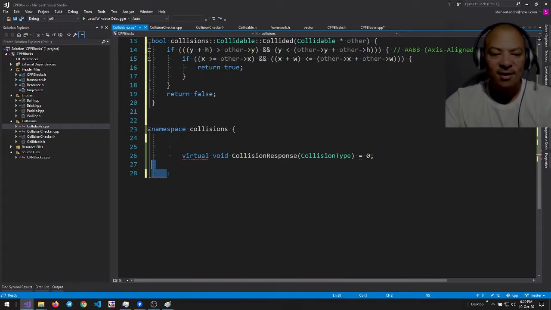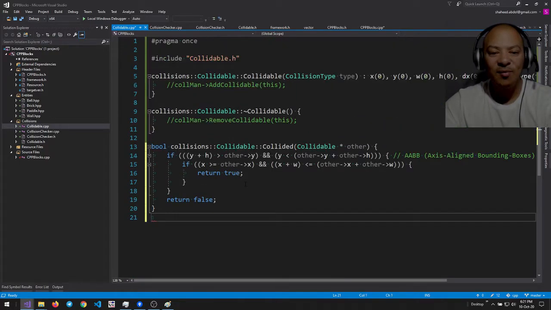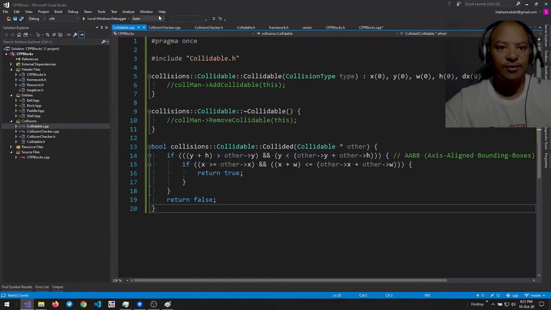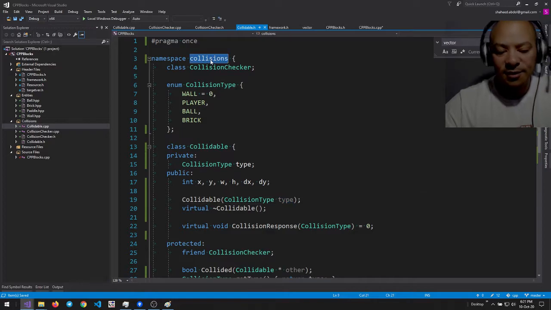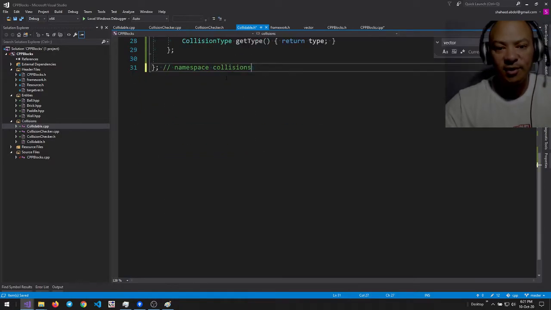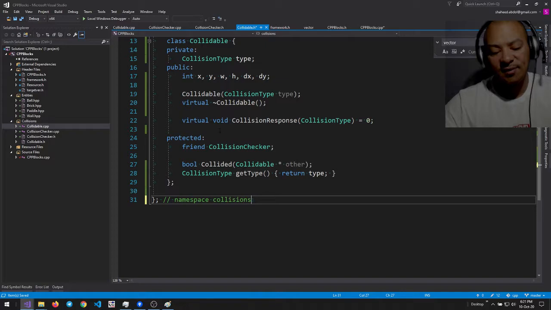Oh, I see the collisions namespace has a comment at the end that actually points to game, right? Not collisions. I just always like to put this in here, so if you're at the bottom of the file, you know what's here. It's like, oh yeah, it's this namespace.